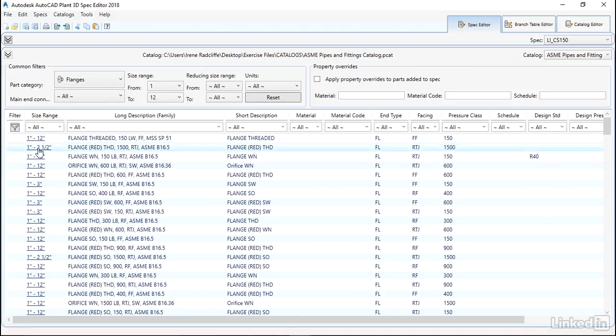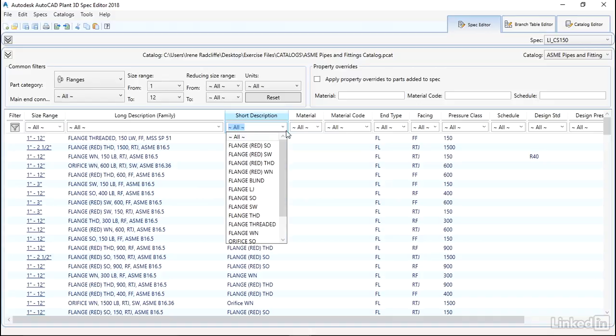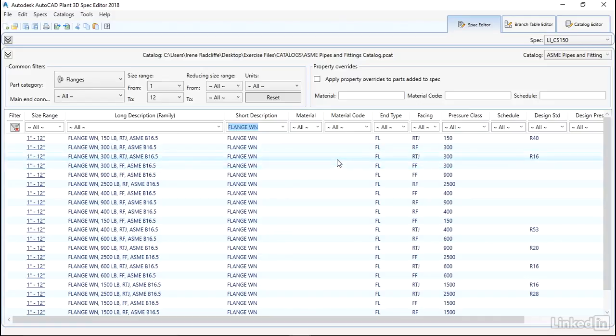And one more time, let's just look for flanges. 1 to 12, you can see in the size range that we're sitting right on 1 to 12. This one's a little bit different. We have a couple of more options here for filtering. So for example, we can look at it and say we only want to have weld neck flanges. So we can come down and choose a short description of a weld neck flange.